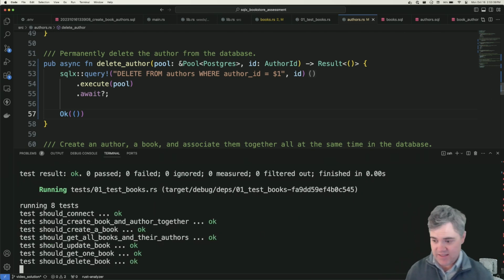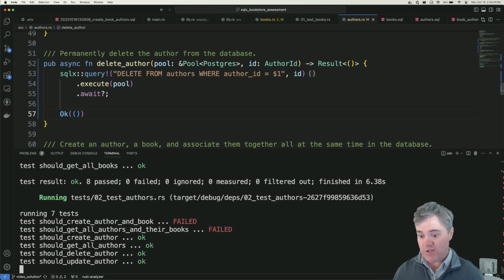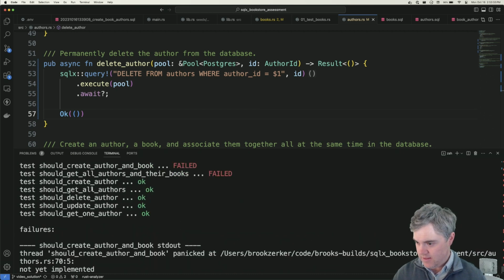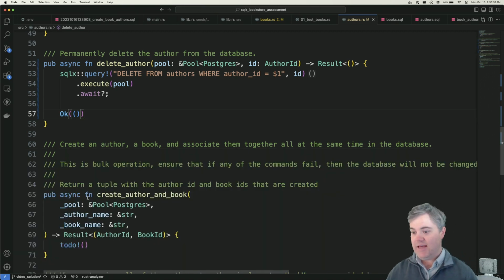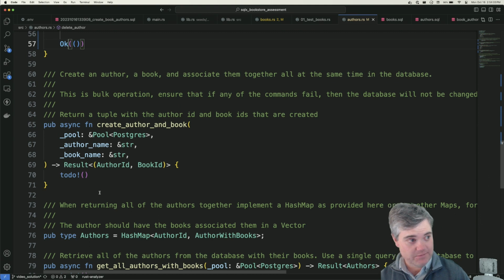Hopefully by the end of this, you're starting to feel really confident banging out really simple queries, which means that when you go to the more complex queries in your own projects, the actual basics of SQLx don't get in your way. It's just the queries themselves that you have to worry about. And there's delete an author. Okay, excellent. Next up, create an author and a book at the same time.